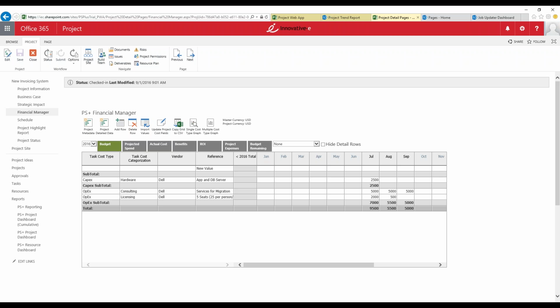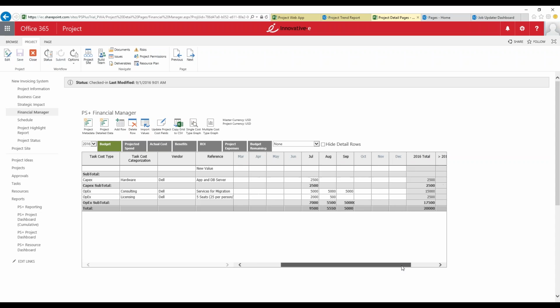Well, the Financial Manager app of PS Plus has a lot of great things to help you do that. It's completely configurable. As you can see across the top here, I have a whole bunch of different cost types. The cost types vary in terms of their functionality. They can either be manually entered, like a spreadsheet. They can be pulled from the project schedule. They can be calculated, so you can calculate, say, ROI or remaining budget based off of what you've typed in, what you've spent, actual costs, everything like that. So you can get all this information very quickly and simply into the system.